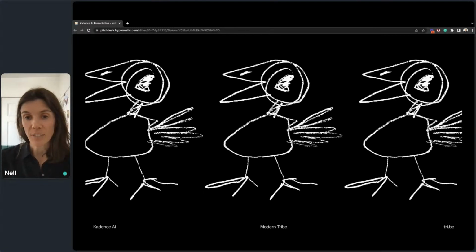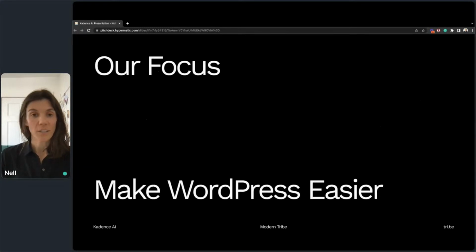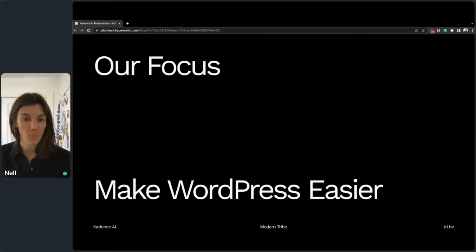So our incubator team, we've taken on the mascot of the crow, but we get to work internally at Liquid Web with all of our partners to help them accelerate projects or extend their products and features. We do this all with an overarching focus of making WordPress easier. That's really our charter and our reason for being.